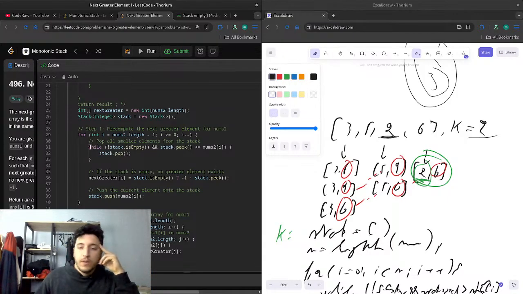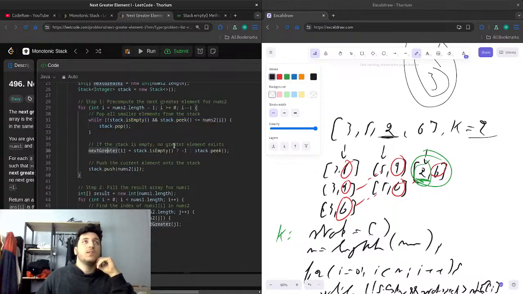So we're gonna make a condition, and we're gonna iterate the elements backward. It's not the usual one, but we make a while loop: while the stack is not empty and stack.peek is lower than nums2. This is a classic way. If the stack is empty, no greater element exists, so the next greater of i is gonna be either -1 or stack.peek, and then we push nums2 to check its greater.